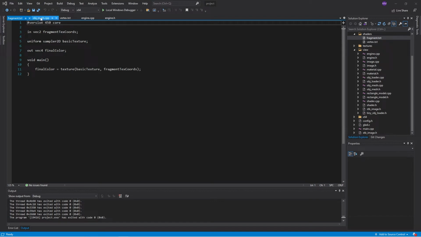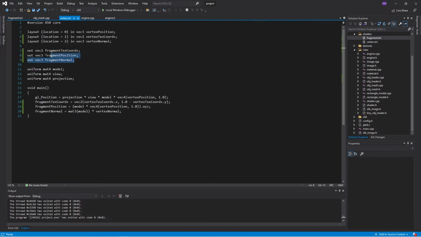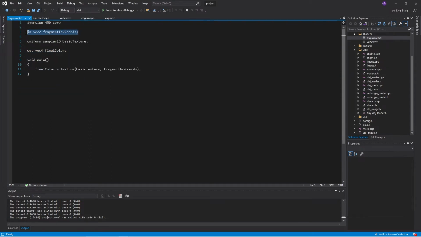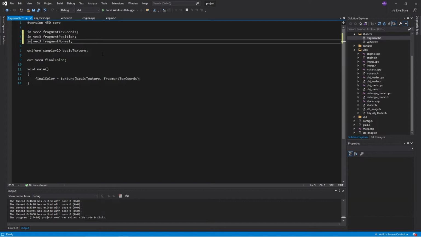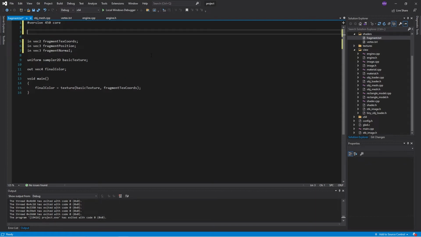Now the first thing we note is that all of this stuff that's coming out has to come into the fragment shader. Okay, now we're going to have a sampler, and we'll also define the light structure.